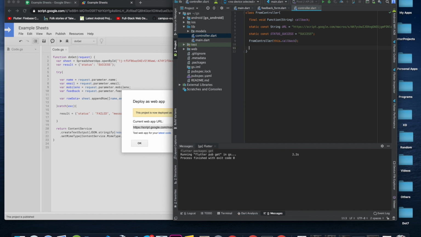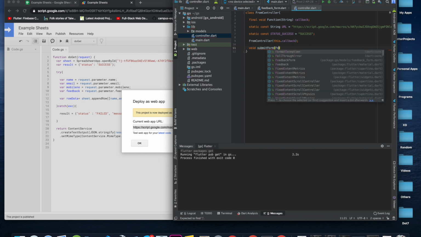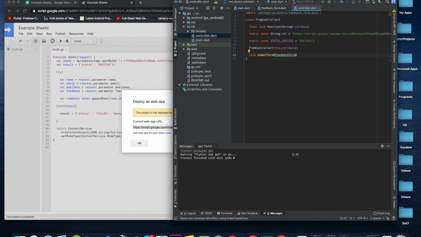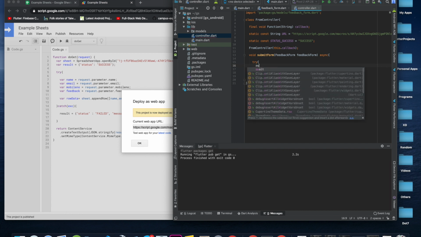Okay, now what we have to do, we will create a function to submit the form. Okay, so we'll say void submitForm, FeedbackForm, so basically the model, and then feedbackForm. It's going to be async, reason being we are going to do a process which takes time, and we will say try catch to make sure we catch the exceptions if we have any. Here we'll say exception, print the exception. Okay, in the try what we will do, we will say await.